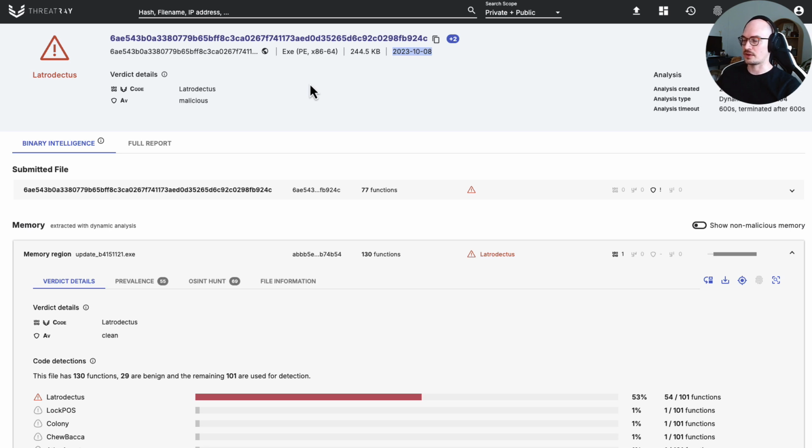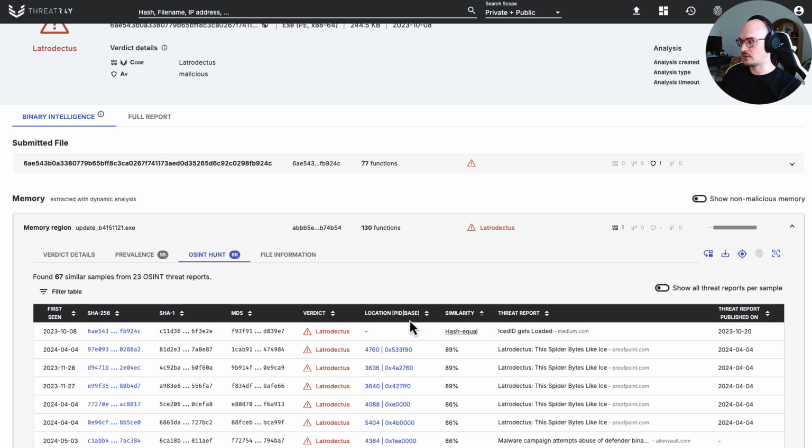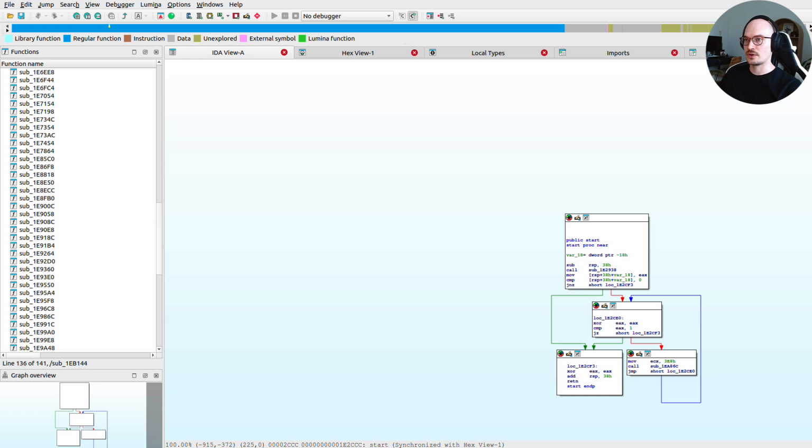So let's start with this particular sample, the patient zero, so to say, and you can always download this payload here as a zip file. Of course we want to have the actual payload of Latrodectus, and we can also see here in the OSINT hunt that this is actually the binary that was originally mentioned by Walmart in this blog post. I already downloaded that, unzipped it, loaded it into my IDA Pro here, and what we can see is essentially a flat binary without any annotations.